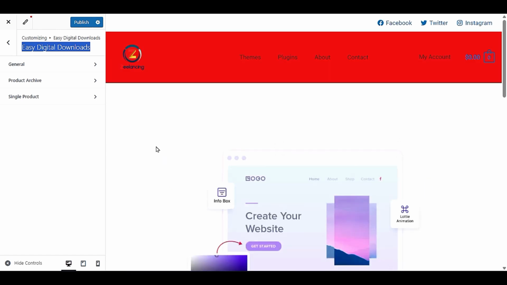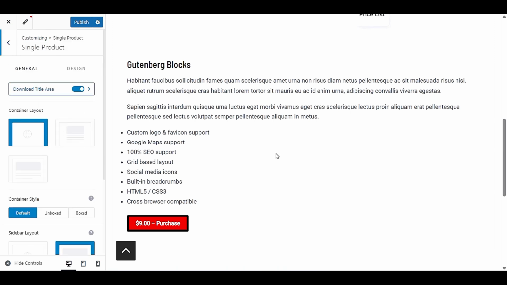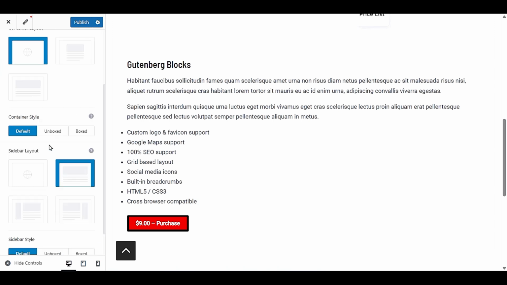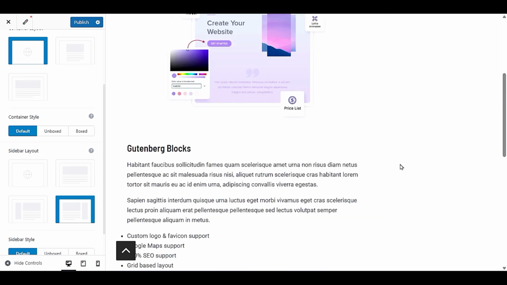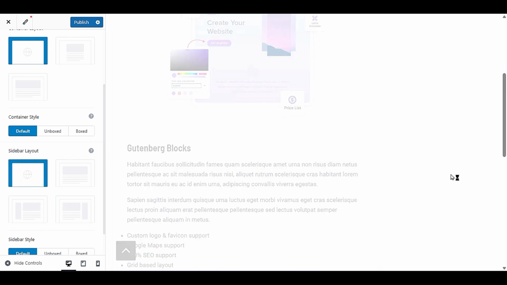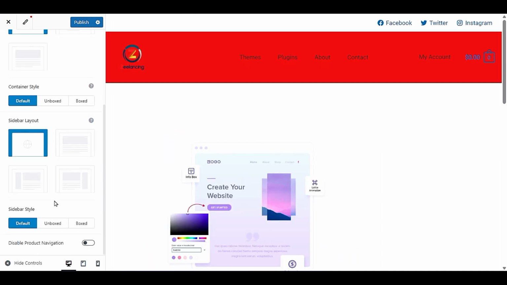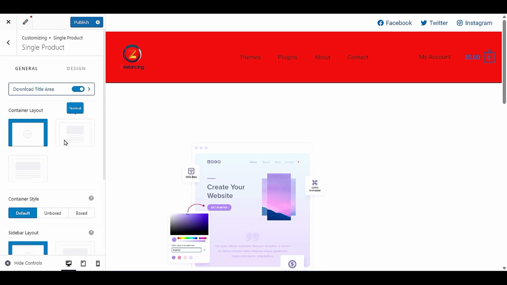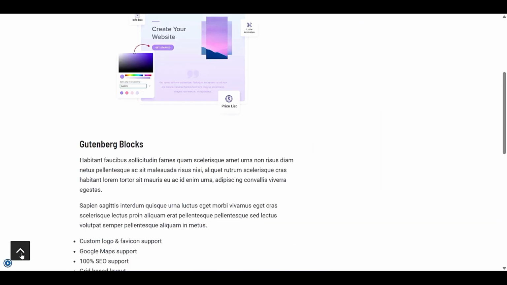Now we will click on a single product. Now we can make changes here. Option number 3, single product. Okay, now we will make different changes so you will be able to see them. Now let's add the sidebar first. Okay, you can see we have a sidebar here, but in the sidebar we have nothing. If I hide the sidebar, this space will be covered, no sidebar. Okay, and let's change the layout. Let's choose another layout, normal layout, to see if it changes the layout.